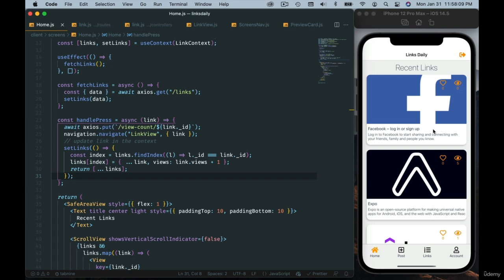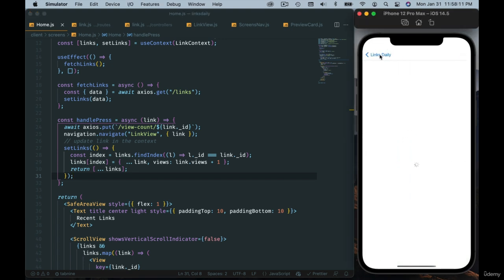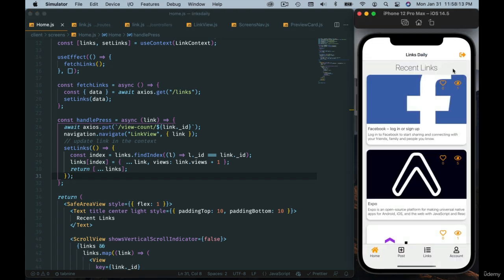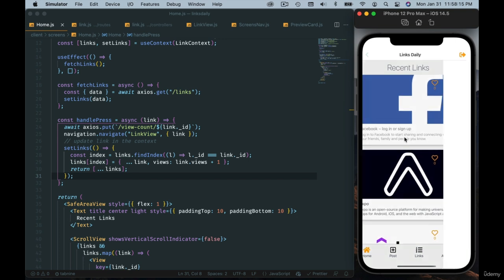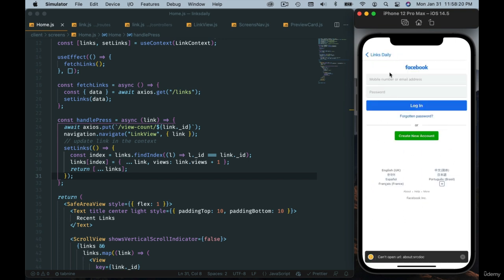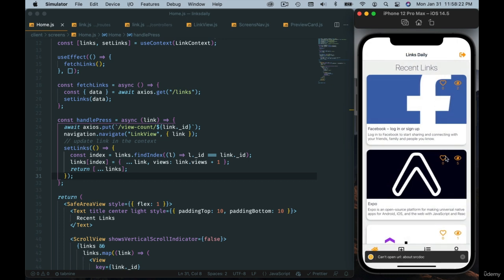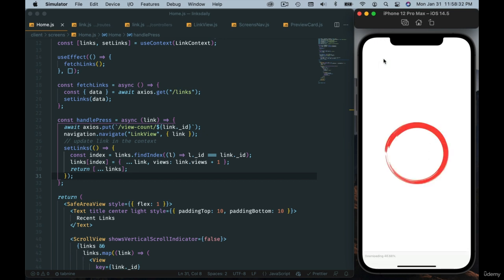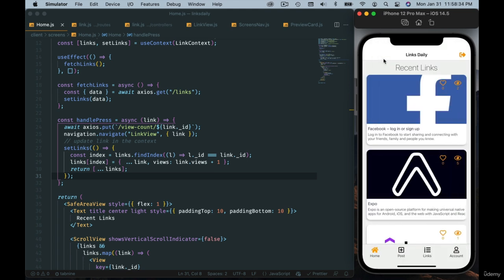So here, I click here, you can see you already saw the view here. One more time. Beautiful. Okay, so this way we don't have to wait for the server response. We can just reload the screen and we will still see the same value, 251. Beautiful.